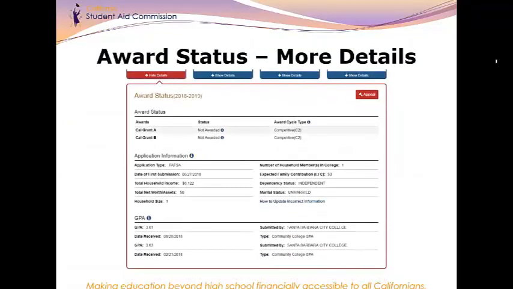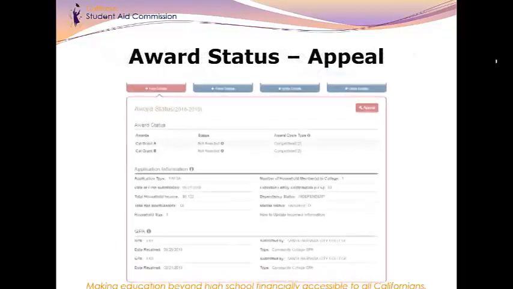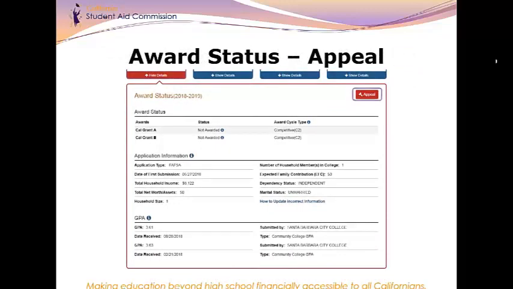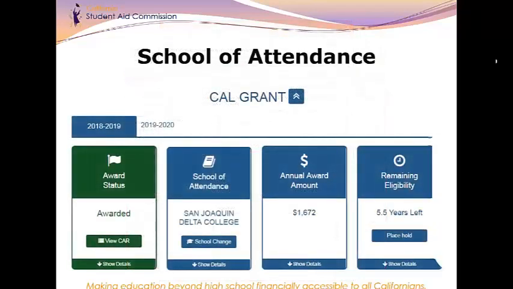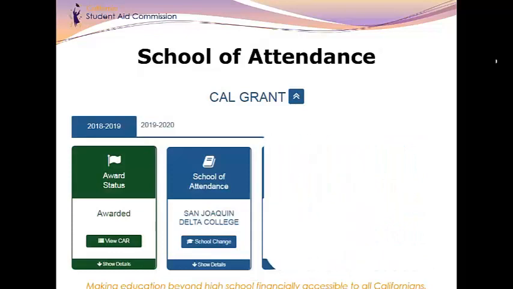Once you're awarded, it will give you information regarding the award that you've been offered. Should you feel that the denial is unwarranted, then you do have the option to submit an appeal. Select the Cal Grants Appeals form, check the box for the action that you'd like, and submit a detailed explanation along with any documentation you feel necessary. The next card we'll focus on is the School of Attendance card.